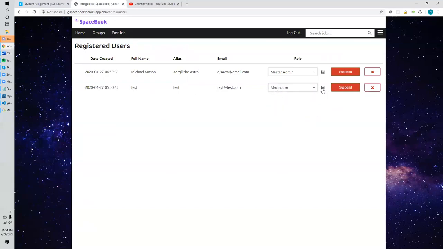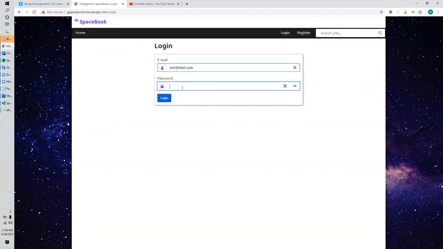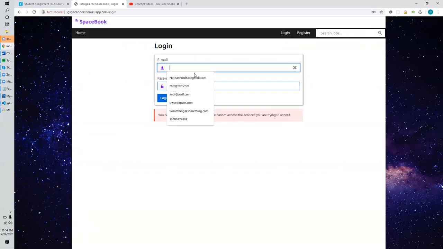So if I want to make test a moderator, I can go in, refresh the page, and he actually is a moderator. If I want to suspend him, then I can do so. He's no longer able to log in. You've been suspended and therefore can't access.